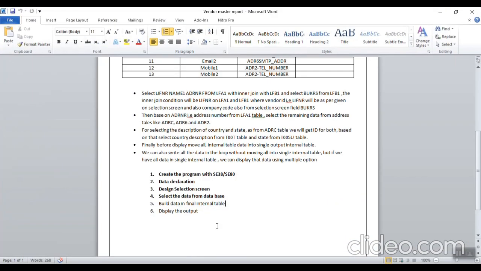Okay, so with this we are done with moving all the data to the final internal table. So once we have all the data in one single internal table, we can display the output with 3 methods, either with a write statement, or we can display the value with a class called cl_demo_output, or we can also display the record with the ALV report.